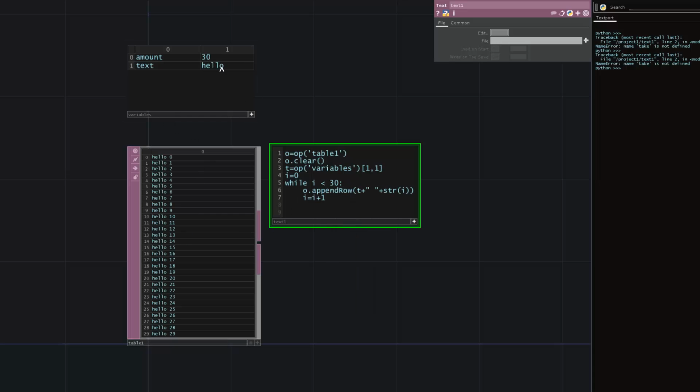Now, same thing with the number. Let's say that now we have this arbitrary number of 30, but we wanted it to be something completely different. So why don't we just create a variable for amount, and that is going to be op variables, row 0, column 1, and then this is amount. And let's run this again.